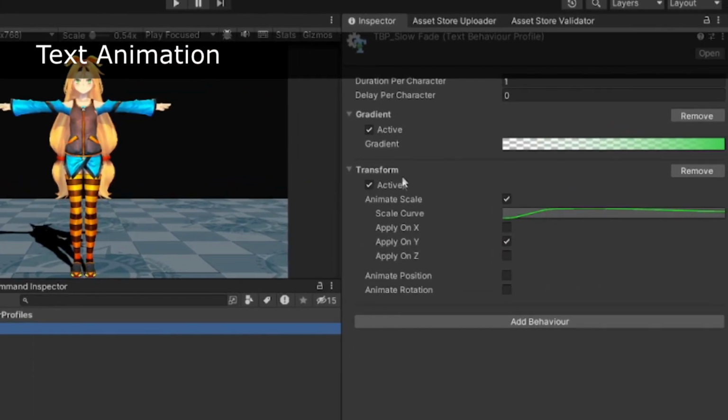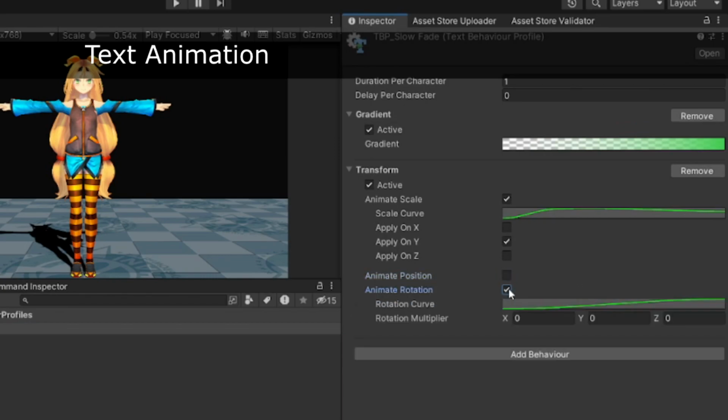Using TextMesh Pro, Sequine also has a stackable text animation tool with some presets available. You can also call your own custom text animation behavior.